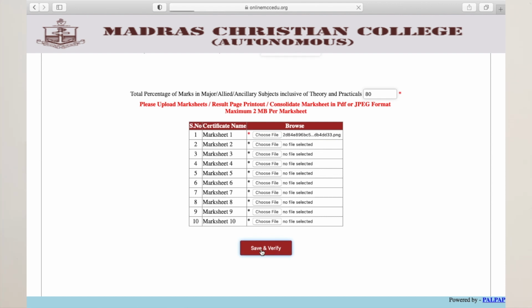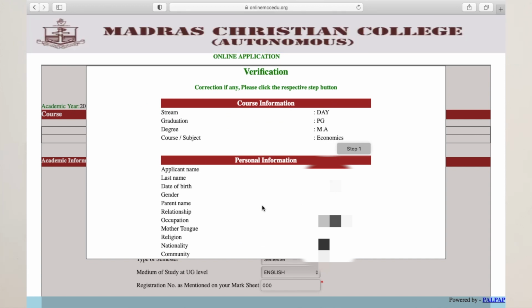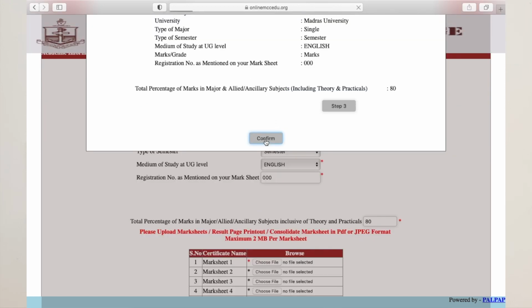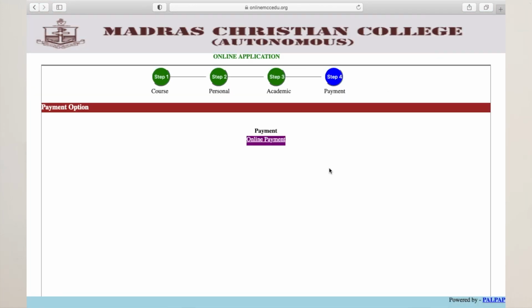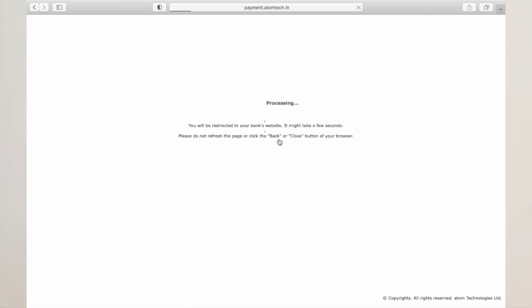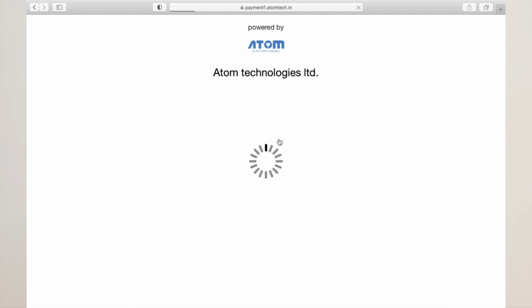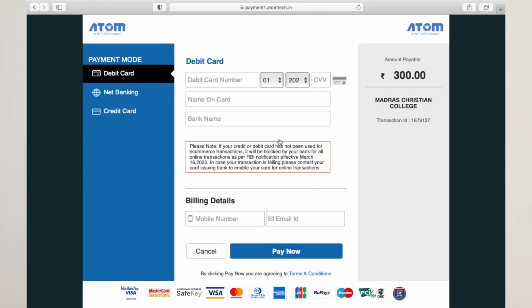Then they will ask you to verify your application form. If all the details are correct, then you have to click on the confirm button. Then saved successfully, then you have to click on close. And the last step, step 4, is online payment. For government aided stream, the application fee is 300 rupees for postgraduate, and the application fee for self-finance stream is 600. So after this you just have to pay the application fee, and after that your registration will be completed. This is how you have to fill your application form, and make sure to check your application form twice before clicking the submit button.